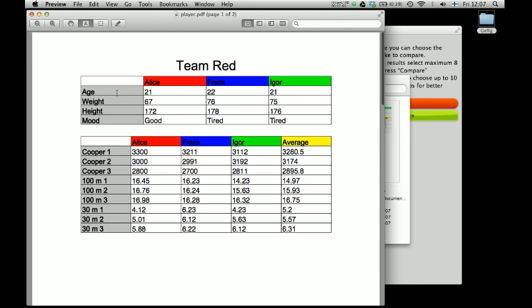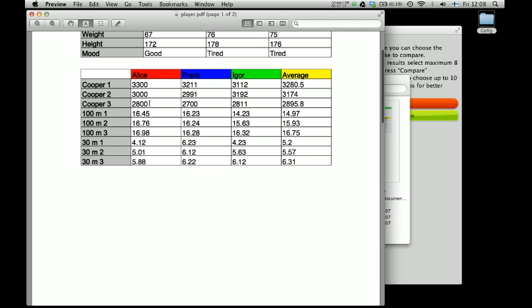Here you go. So here I have the non-comparable figures I put in: age, weight, height, and mood. So I see Alice is 21, Frank's 22, Igor is 21. Their weight, their height, and their mood. Here I see their results, and here I see the team average. It's not the average of these players, but the whole team is taken into consideration here. So I see that the average is just over 3,280, and that Alice is above it, Frank's slightly under it, and Igor is above it.